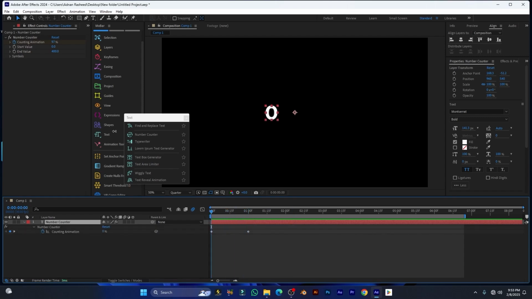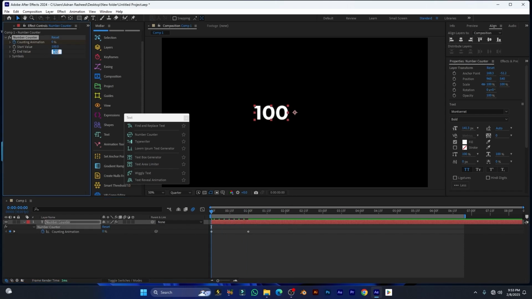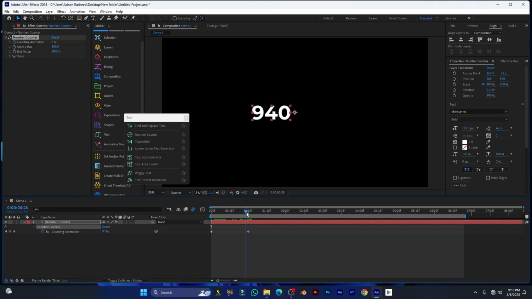Okay, I will type 100 for the start, then I will type 1000. So it will start from 100 and it will end at 1000. Here you can also control the animation from here, how much animation you need. For example, I will type here 50%. It will automatically change your animation from here. So it is a very easy way.